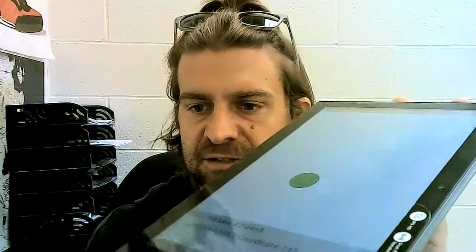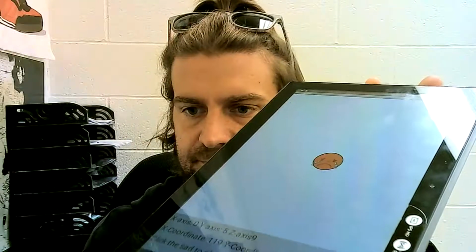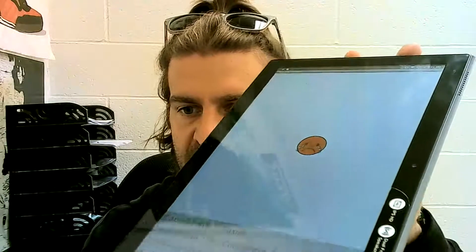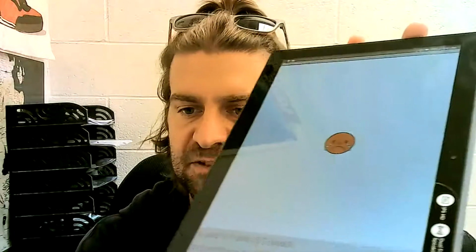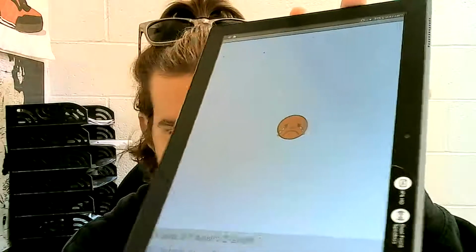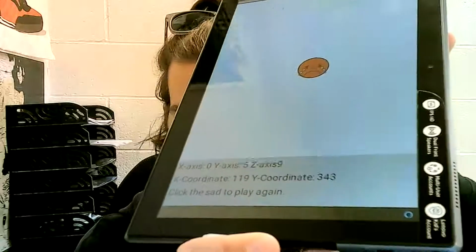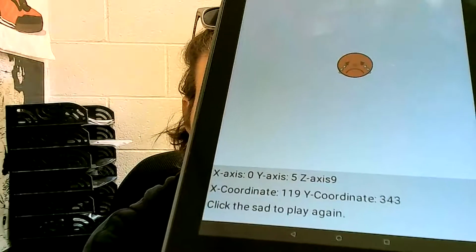All right, so I got my happy face on the screen. Make sure I can show you guys this. Happy face is on the screen. I'm gonna make him go down to the bottom. All right, so at the bottom, nothing's moving now. The happy face went away and we have a sad face up here. And then also on the bottom now it says click the sad face to play again.